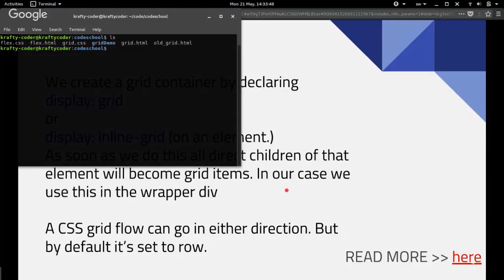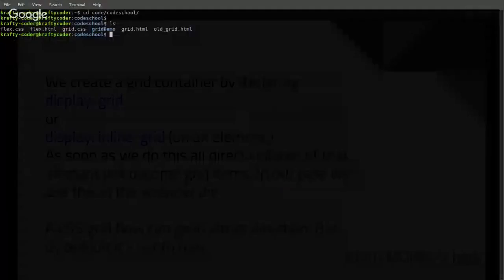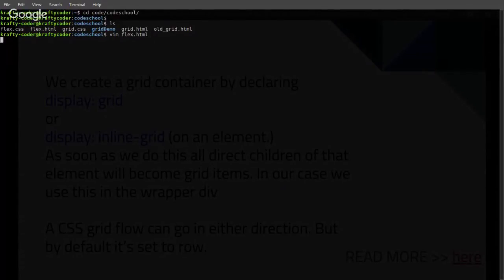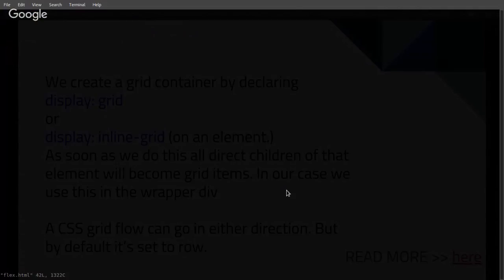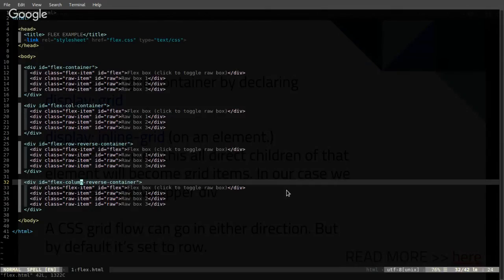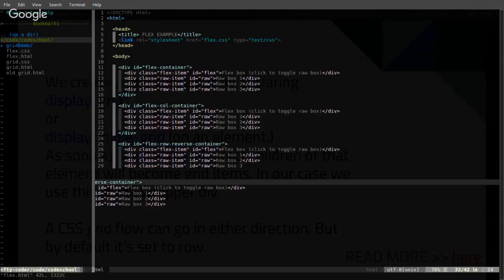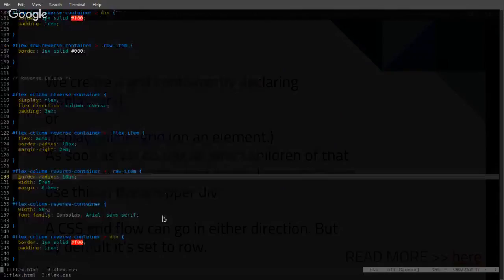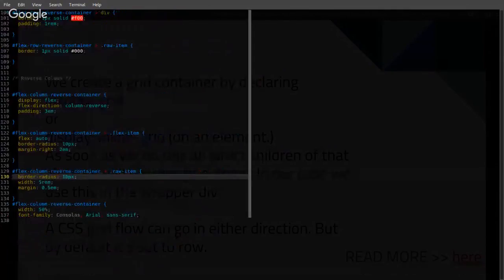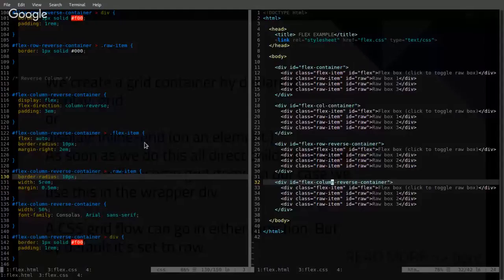So we want to see how flex is achieved, right? So we say vim flex.html. Vim is a text editor. So with flex, I put 4 examples to show how flex is done. And we can have flex.css. Yeah, so we can have this. This is our HTML and this is our CSS.